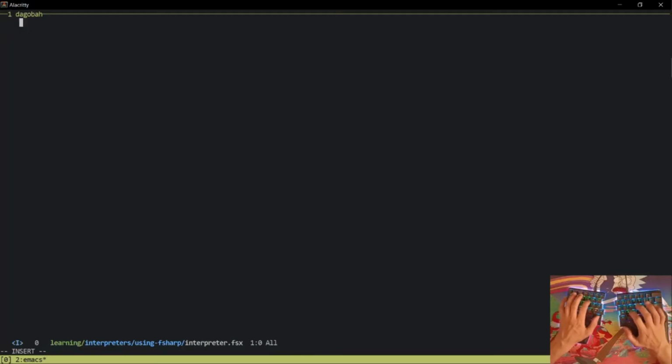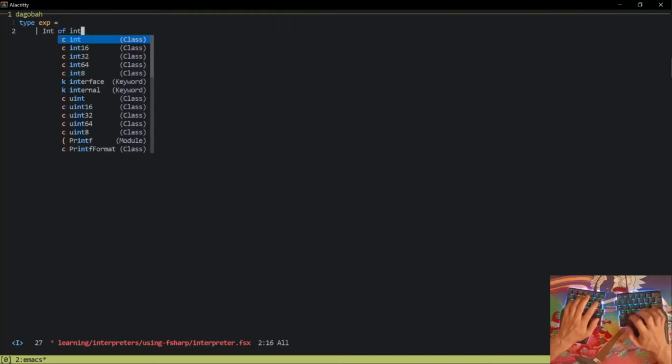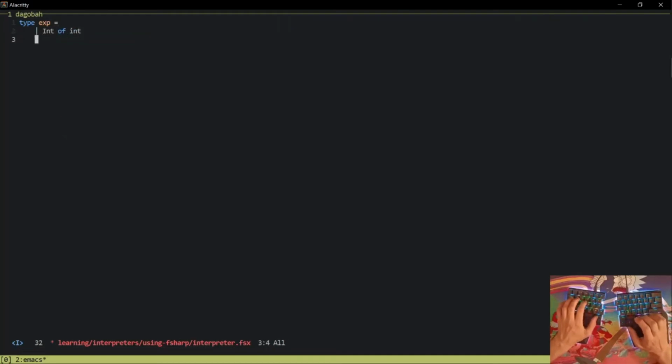So first things first, let's write a type which we're going to call exp, and this type, as we said, is going to have an int of int. So this is our constructor for the type integer. So it's basically a wrapper around an int. Then we're going to have a plus, which is going to be a wrapper around a tuple composed of two expressions.